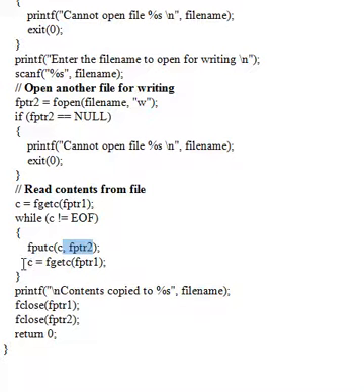Next, c equal to fgetc of fptr1. Now the fgetc function will read the second character from the first file, and we are checking that the character is not equal to end of file. Now that second character also will be written to the second file. Next, we are reading the third character from the first file. If that character is not equal to end of file, we write that third character to the second file.